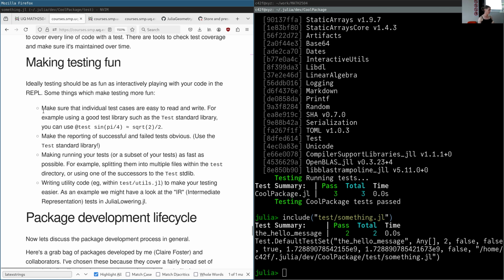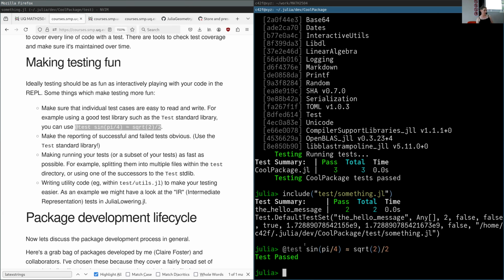So I've just got some dot points here about what I think makes testing more fun. I would say the test cases should be easy to read and write. We've seen an example of the test standard library making that nice and easy. I want to show you this example actually, at test this thing here. What I think's interesting about this is it's really obvious what we're trying to test. But also we have this operator here. That's Julia's approx operator. That's actually a fairly fancy little floating point testing tool.